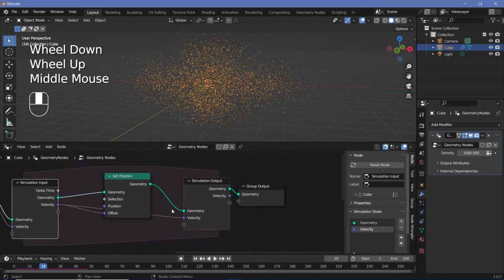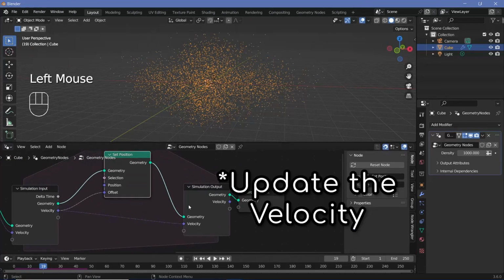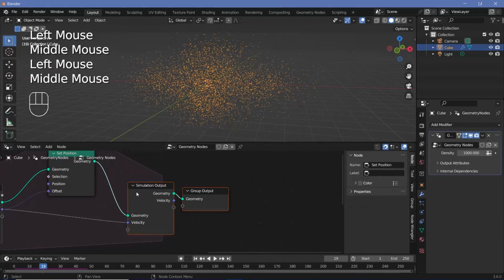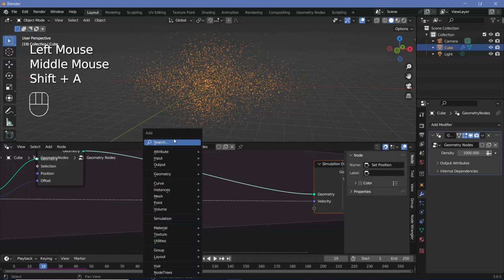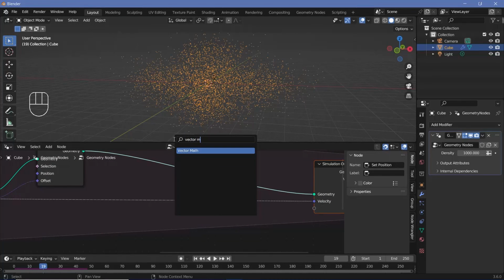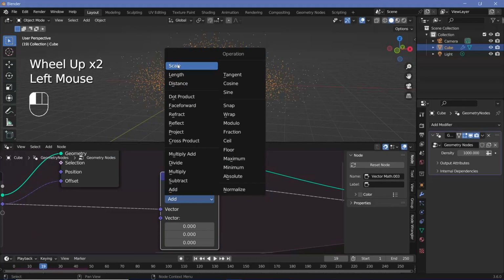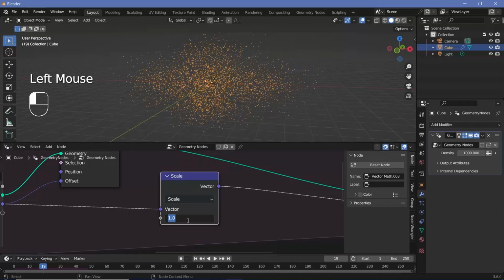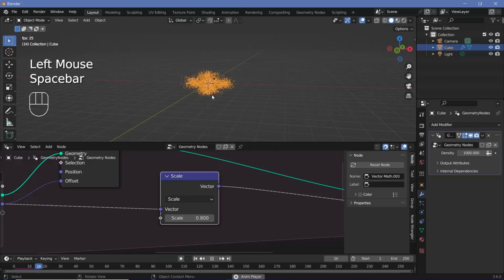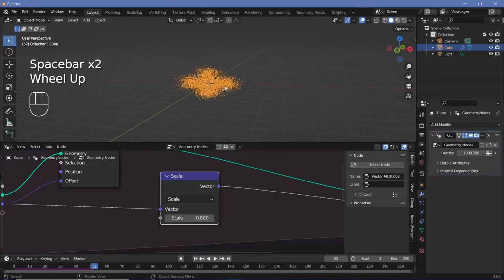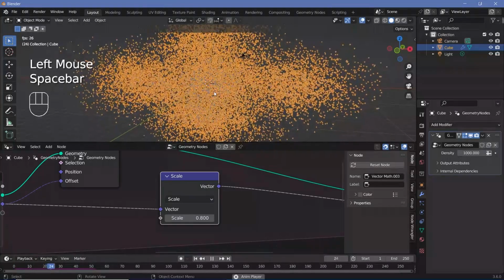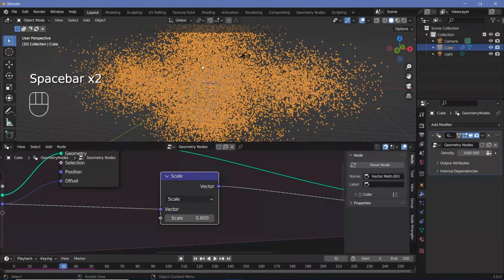So now what we have to do is update the position. So let's go ahead and take the simulation output, move it to the side, and press Shift A and search for another vector math node. And the first thing that I want to do is actually scale down the velocity on each frame. So I'll search for the scale node, and I'll reduce this to maybe a value of 0.8 so that it becomes 80% of its velocity on each frame. So let's play the animation, and now you can see it slows down and stops right about there. So that looks good enough for now, but obviously we don't want it to just stop like that.